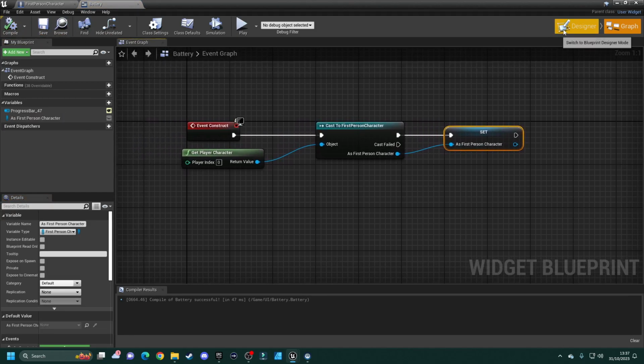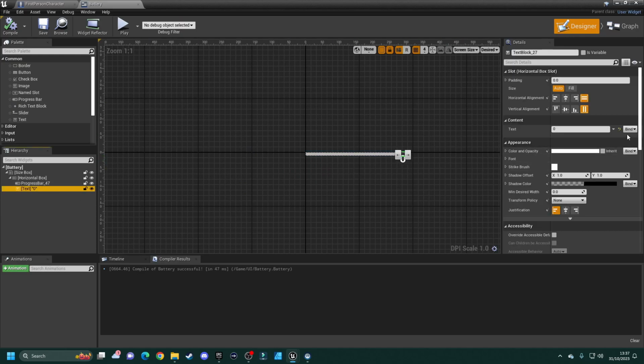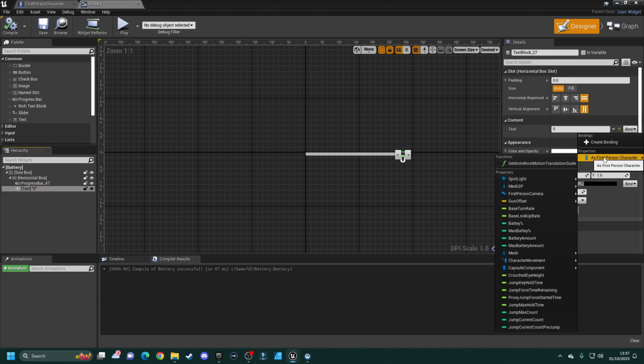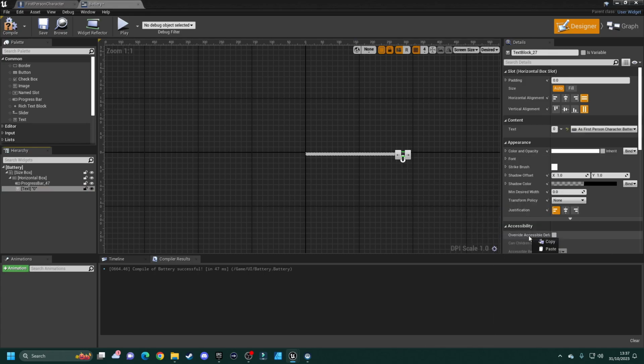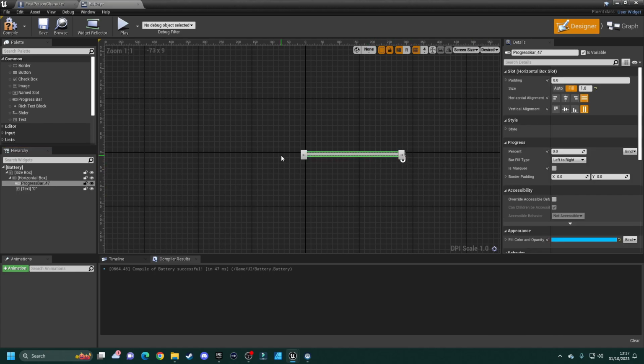And now we've got that, we can click on this number or the text and click bind, and then this should appear, and then you should have battery amount, and that is the number setup, but the progress bar will be a bit more difficult.